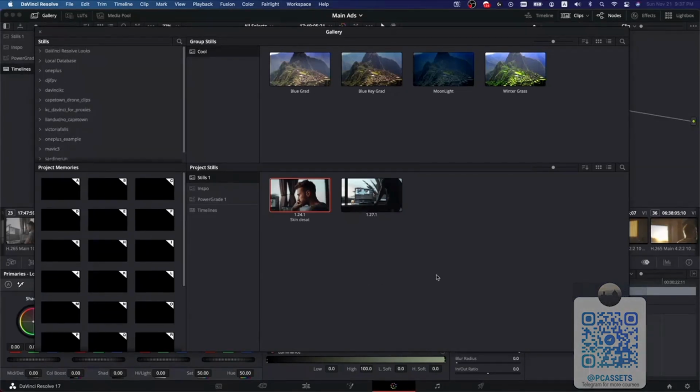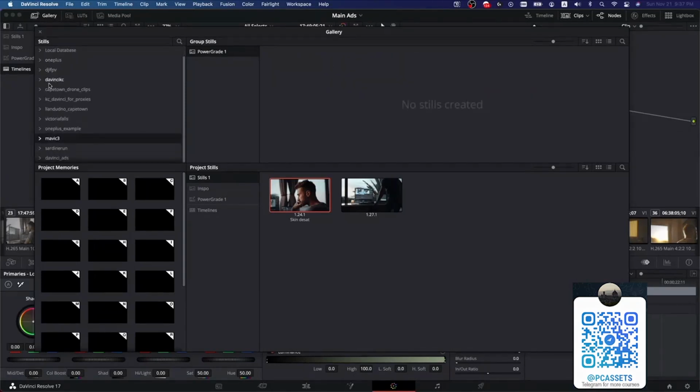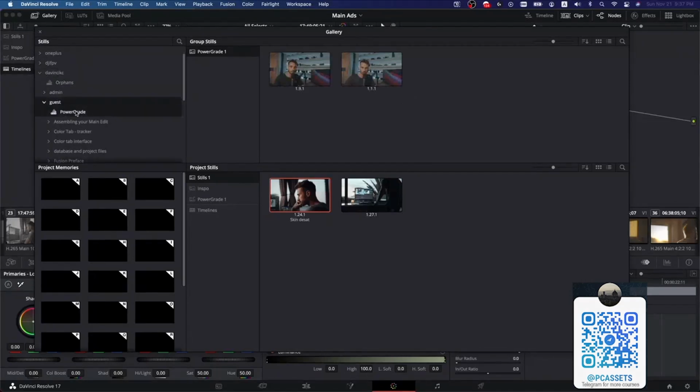Now, what's really cool about this view is we're able to access other databases as well. So right now you can see that I'm in this main ads database, which I'm using to actually create the ads for the launch of this course. And what I can do here is access any other databases that I have within DaVinci. So let's say DaVinci KC here, for example, and I can access the power grades or any of the other stills that are saved within that project, within that database, and apply them to this project. So that's very useful as well.